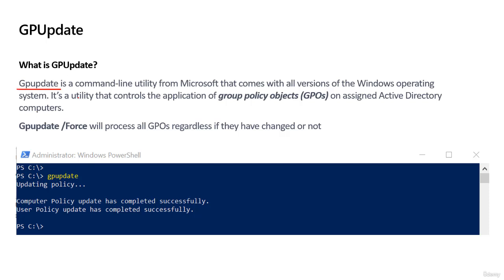Gpupdate is a command line utility that's been available since Windows 2000. So this has been around a long time. What Gpupdate allows you to do is process group policy changes. There are a few common switches you can use with Gpupdate.